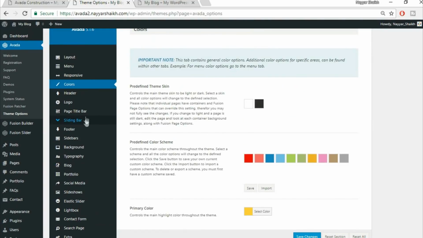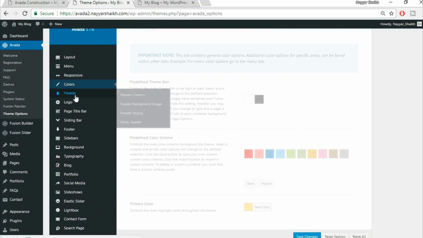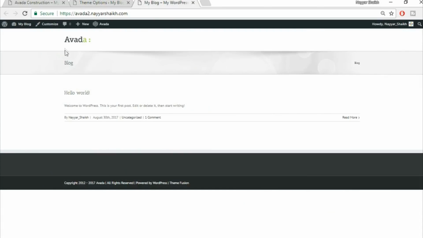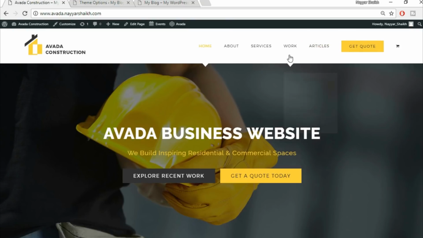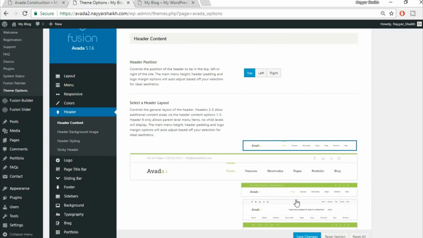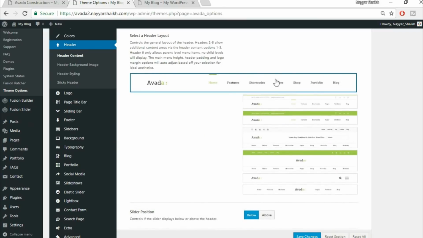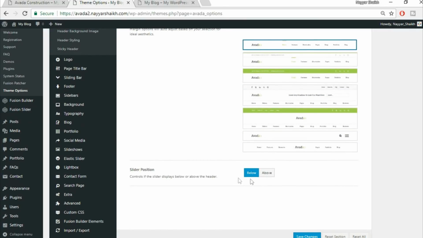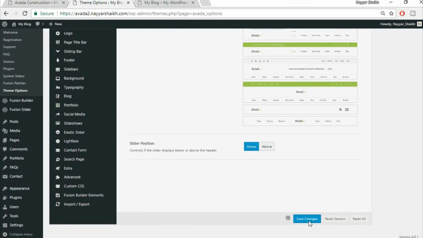Now let's see some header settings. So click on this header over here. Okay, the first one is header position. Where do you want your header? Top, left or right? At present in this demo website it is at top, not at left or right, so top is fine. You can select any one of these if you want. I have selected the first one, so make sure you also select the first one. Okay, then slider position below, fine, everything is okay.